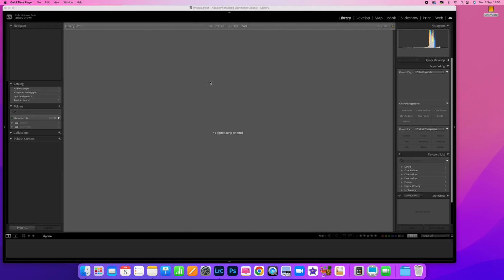Hi, how you doing? So in this tutorial, I'm going to walk you through the process that I use to import and export images correctly using Lightroom.